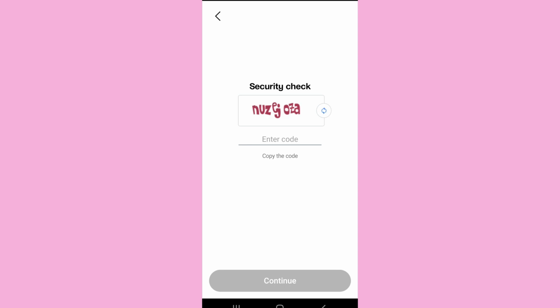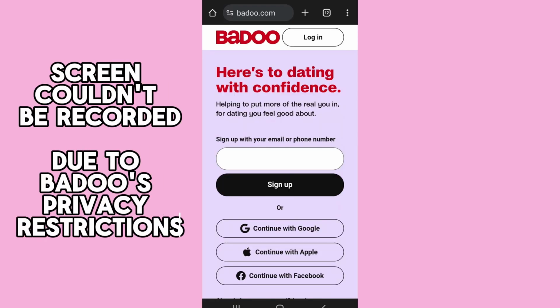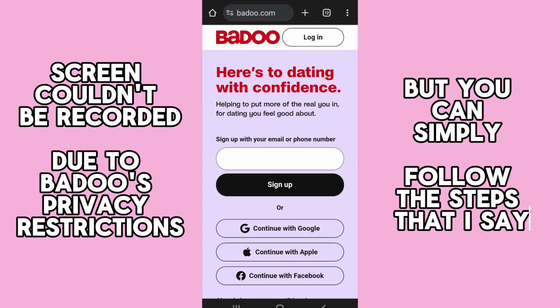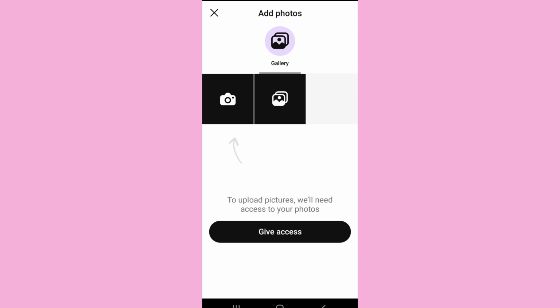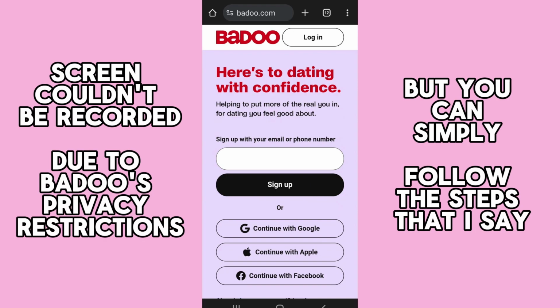It will display a security code on your screen. Enter that particular code and then tap on continue. After you complete your security check, it will take you to a screen where you will have to confirm your preferences and other details. Select the appropriate details and tap on continue. Also make sure to upload your photos. Then it will ask you to create a password. Enter one and tap on let's go.